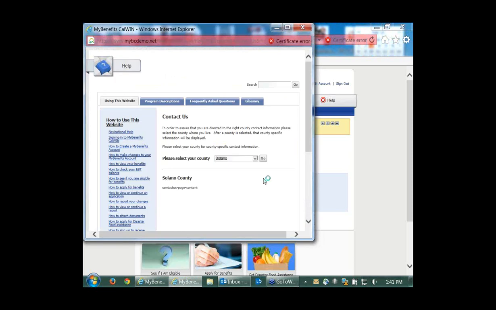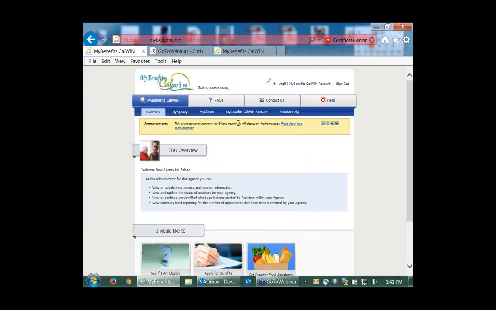Contact Us allows you to look up contact information that may exist for any county that you specify. So you choose a county, and there can be contact information that the county has provided and maintains for the website should you need to reach out to a county. And then frequently asked questions leads to the same area as I showed you before. The next navigational bar here at the top, overview, will always take you back to this same place.